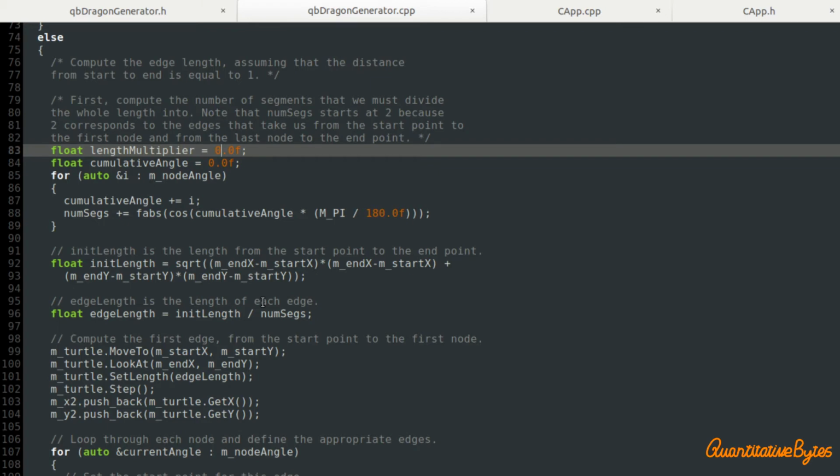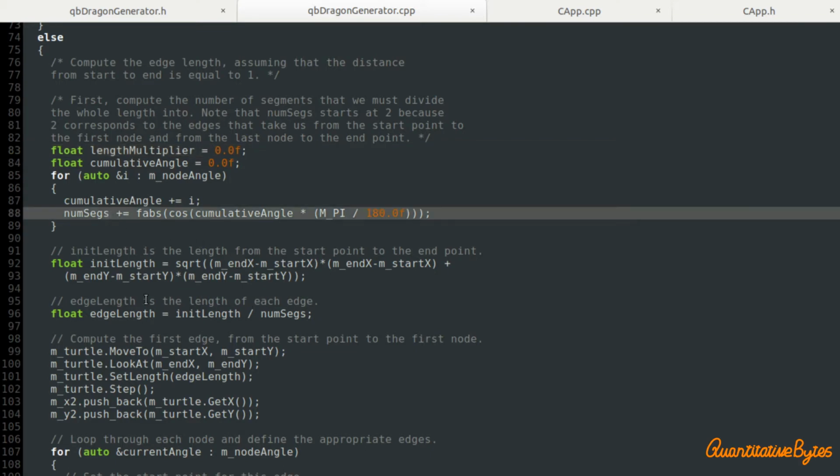The initial value for the number of segments was 2, because we knew that we always had 2 segments defined from the start point and the one to the end point. And now of course we're no longer doing that. So this value initially starts from 0. Now everything here stays exactly the same, except we change this to length multiplier, like so. And we don't need to change that.